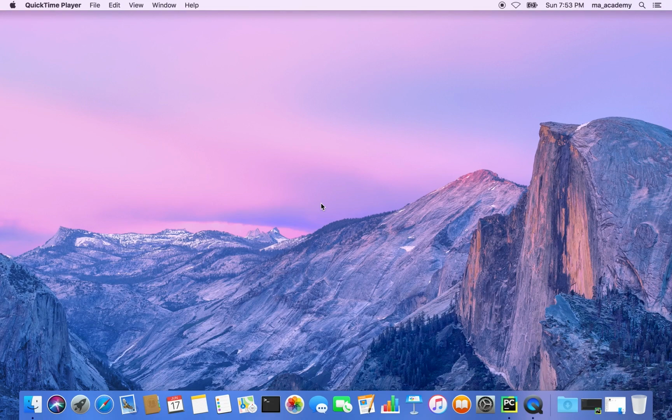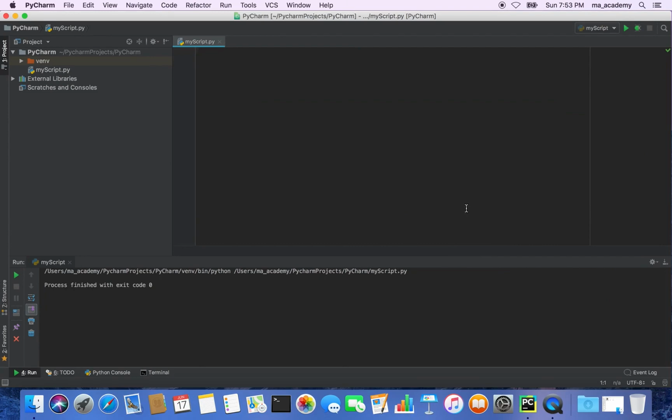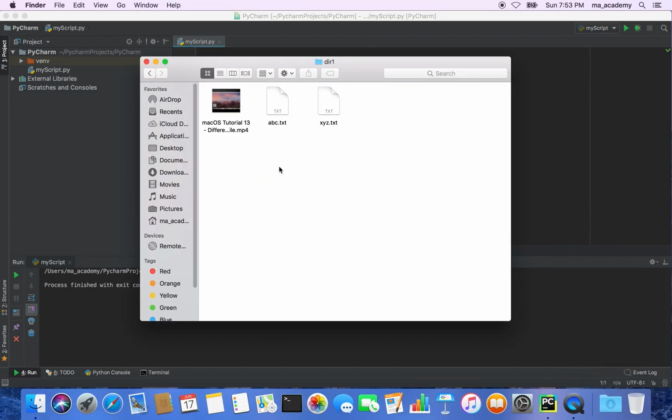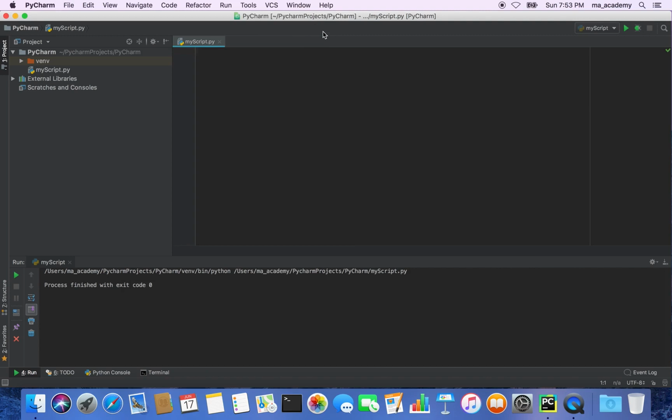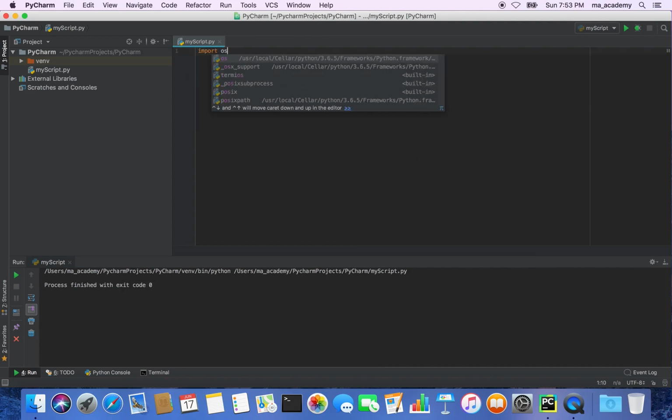So in this tutorial I will create a script that will permanently delete all the files in a particular directory. So let's get started. For this one I have this directory in here, dir1. It has two .txt files and an mp4 file. So the first thing that we have to do is import the OS module.